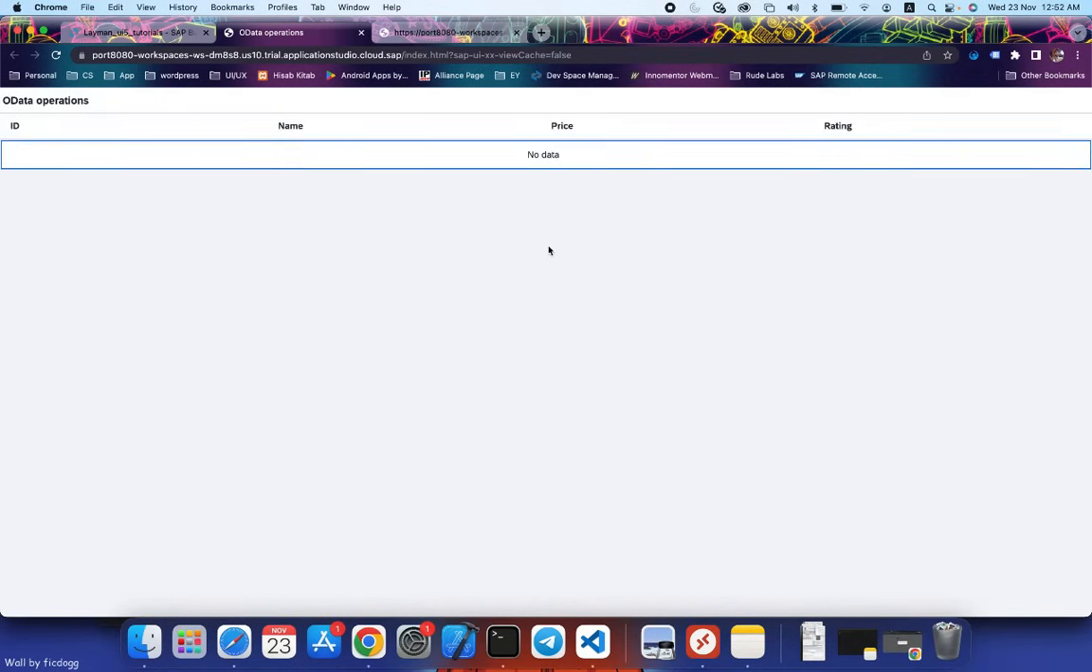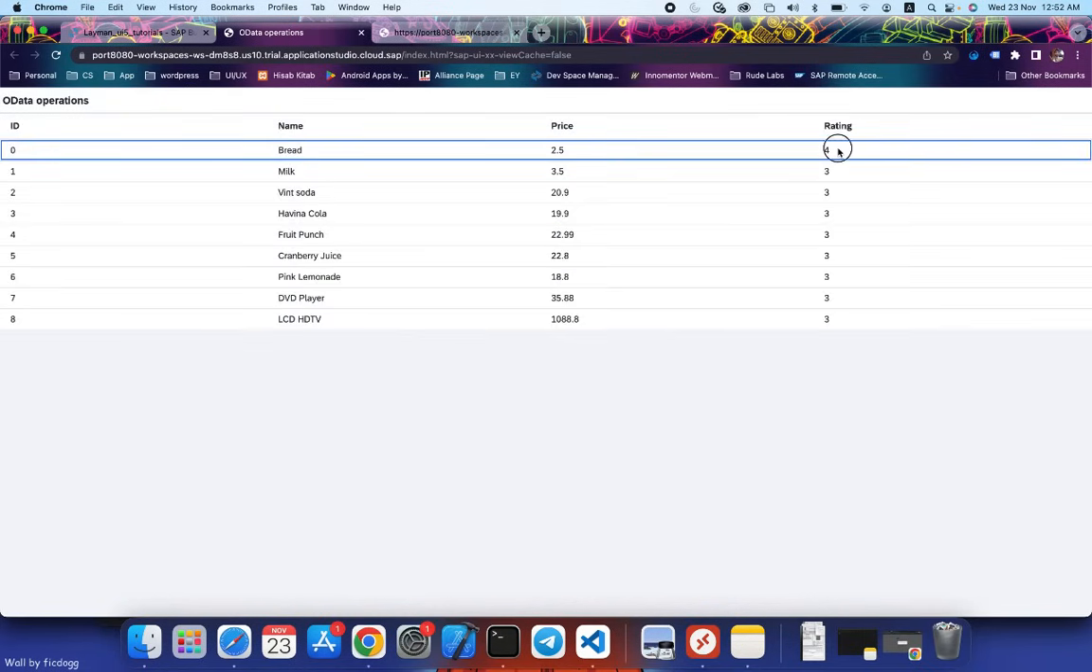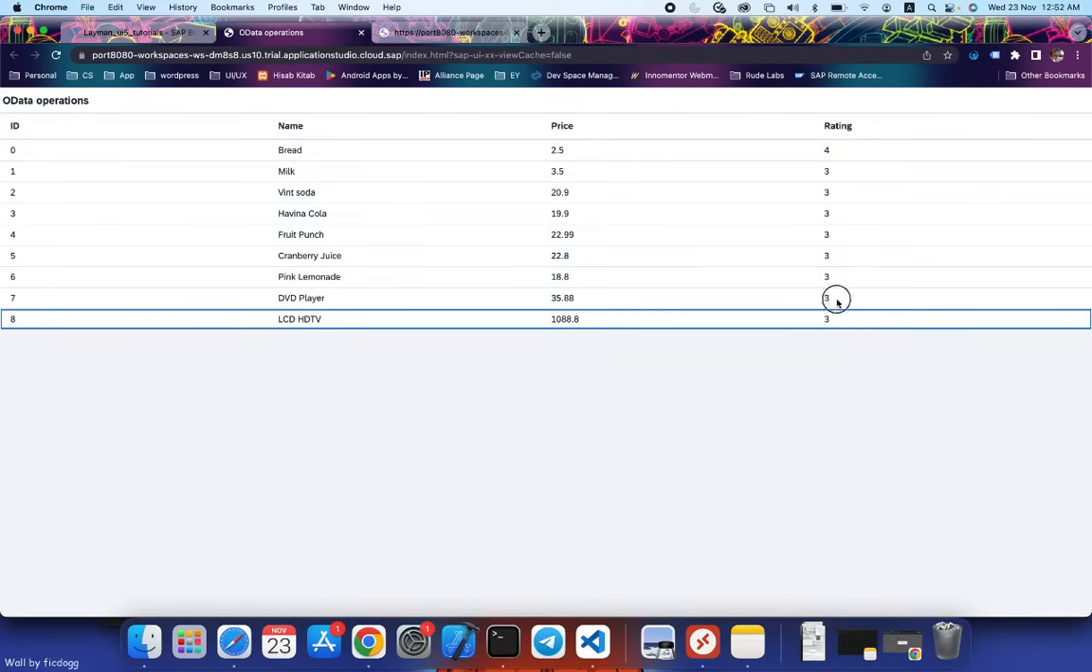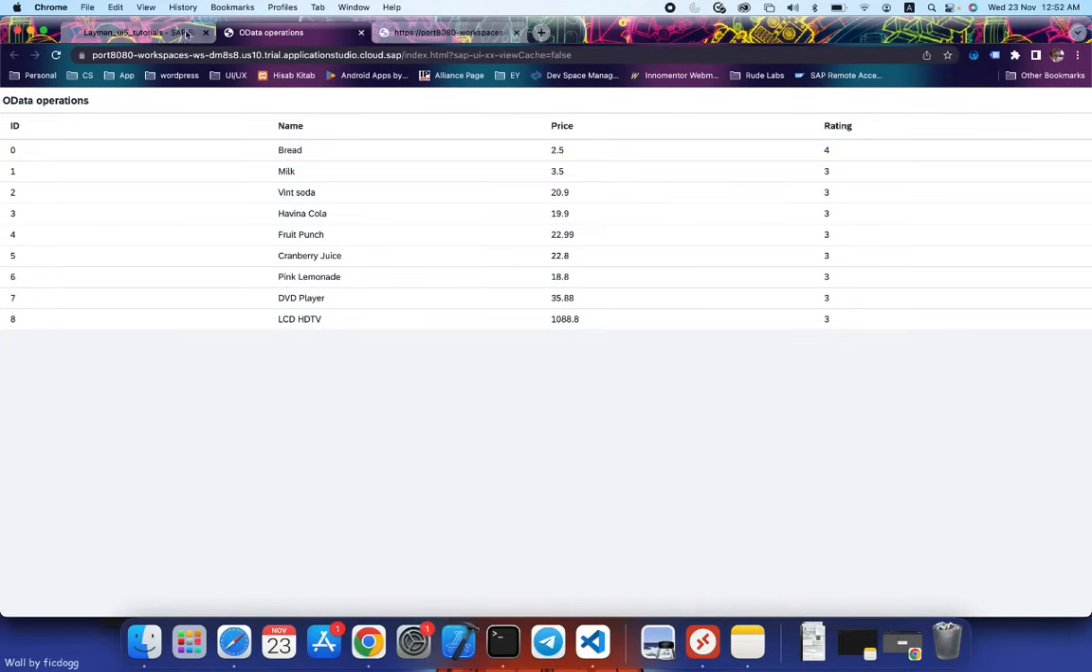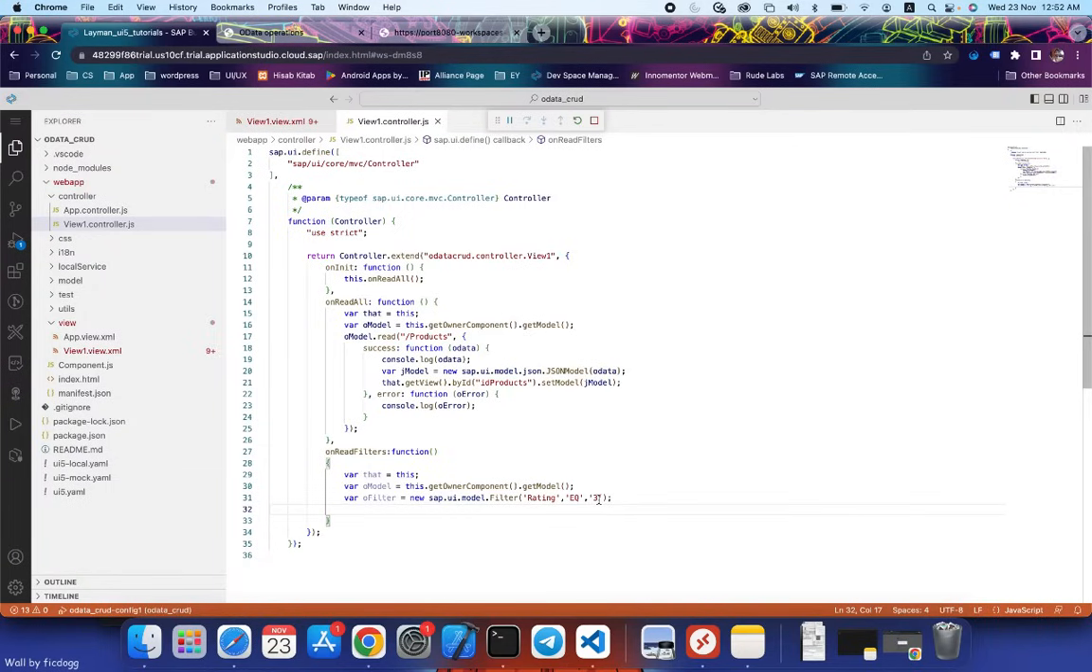Let's first check out the data and then we'll apply a filter. Okay, so we have ratings 4, 3, most of them are 3s. So let's filter it out for 3.